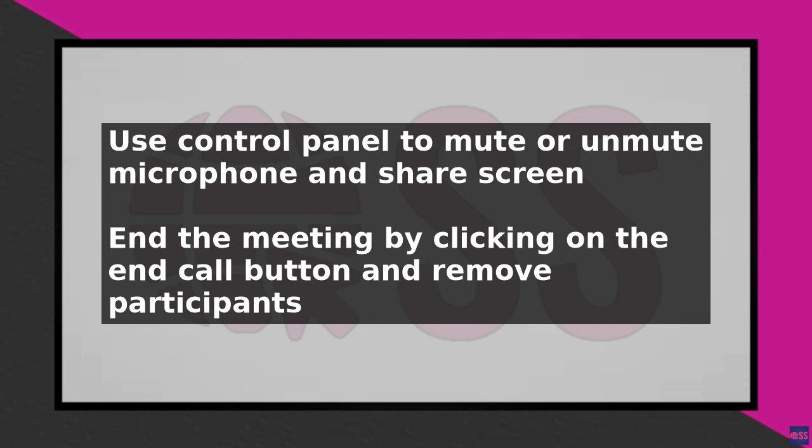Finally, to end the meeting, click on the End Call button. This will disconnect all participants from the meeting. As the host, you can also remove participants from the meeting by clicking on the three dots next to their name and selecting Remove.